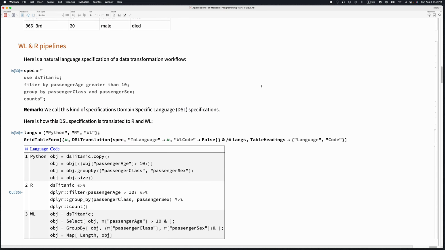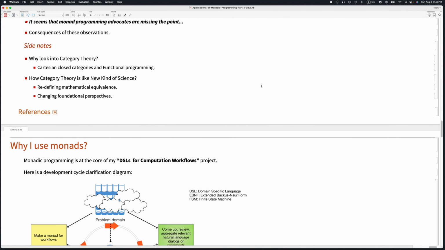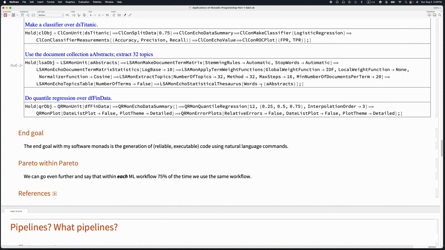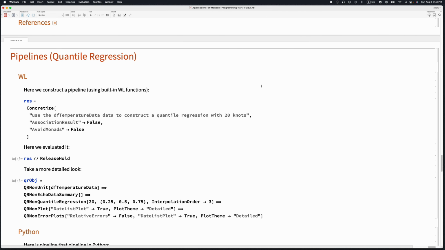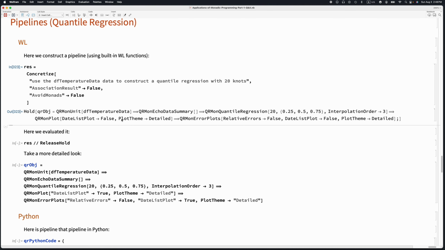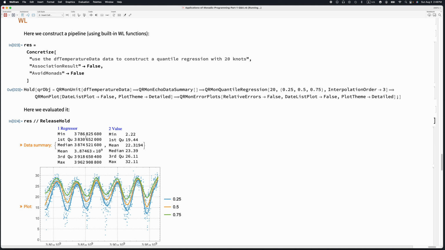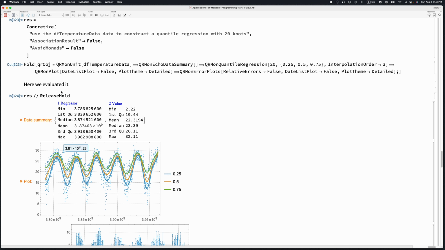Actually, I have a very good example for this. I'm going to scroll to that example somewhere here. This is the rapid specification. Here, for example, I'm using something called NLP template engine to generate this monadic workflow. I assign this to the variable res, and if I release the hold, because this was held, you can see you have this computational pipeline.